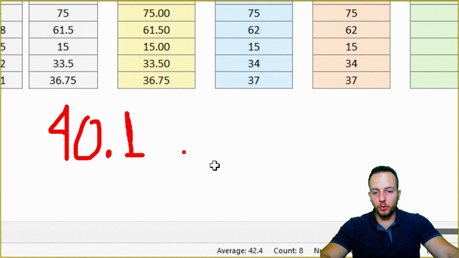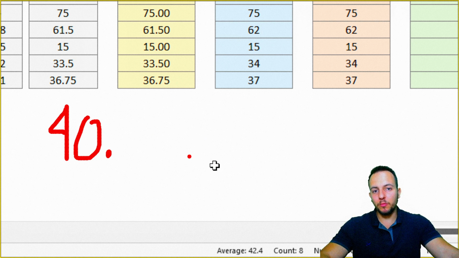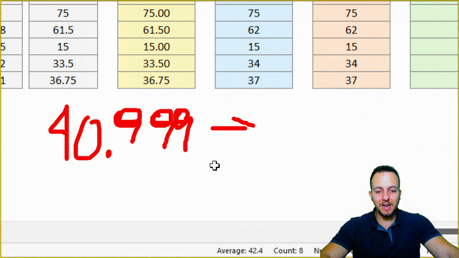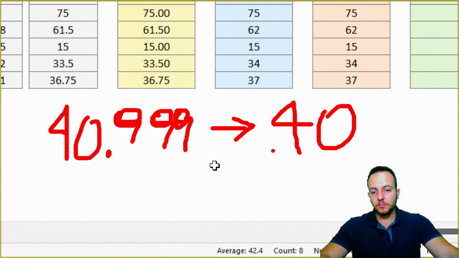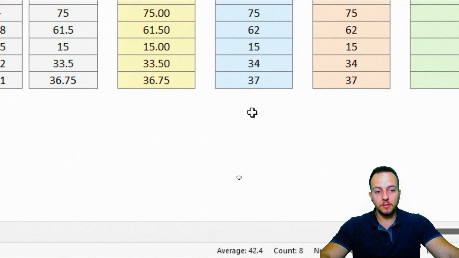40.1 rounded up is going to be 41. Doesn't matter, okay? And the round down function works in the opposite way. So if you have 40.999 and you round down the number, it's going to be equal to 40 itself. I know that 40.999 is almost 41, but you are using the round down, so it's going to round down, okay?